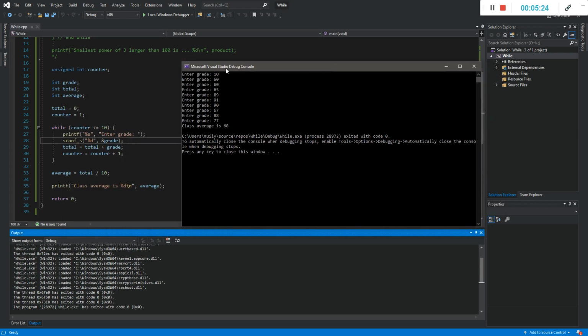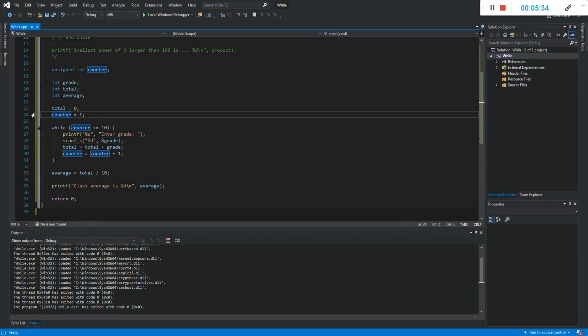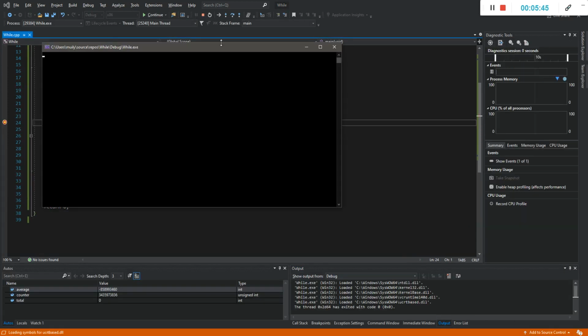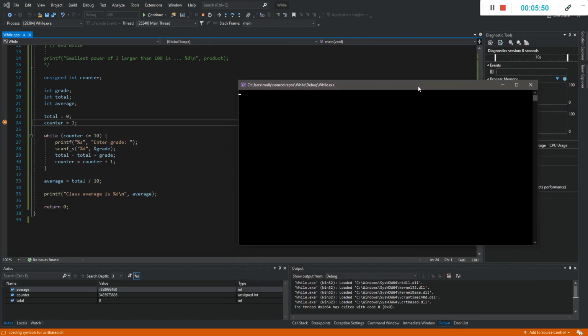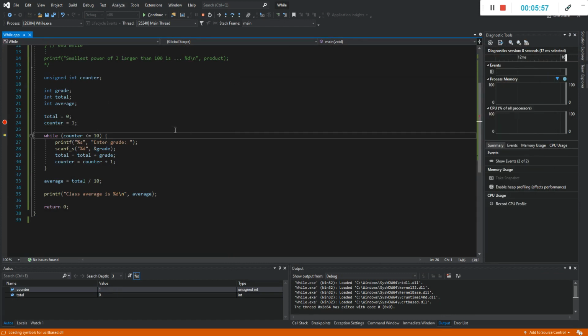Let me run this one more time so you can see this in debug mode. So I'll put a breakpoint right here, just before the while loop. Run this and put this window here on the side. And yeah, let's run this. So F10.